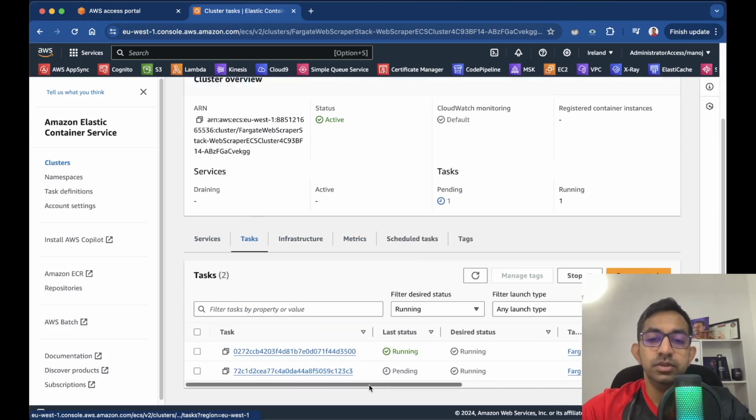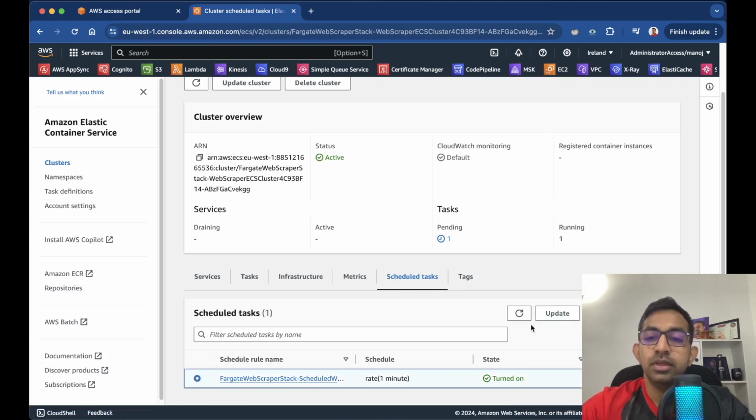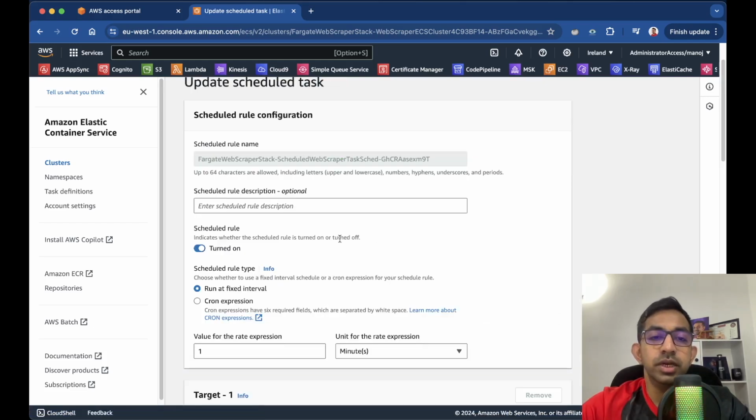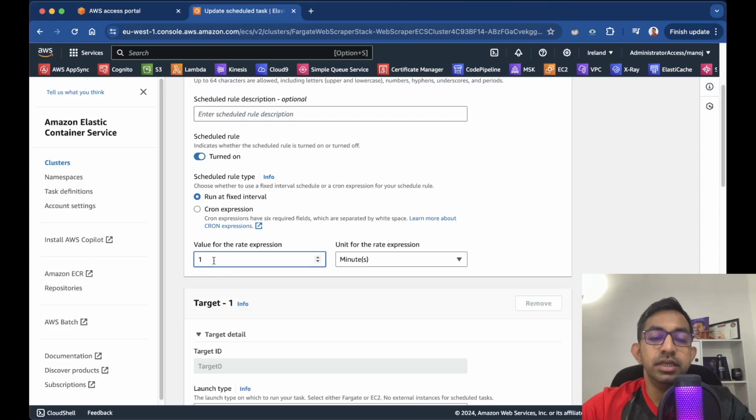So I will just go look. This pending task is waiting to be run. So this is my schedule. The task will be spun up every 1 minute. You can see this one, and it's turned on. If I want to update it, I can go ahead and click update. Right now it's running every 1 minute, so you can change it to every hour or day, so on and so forth.